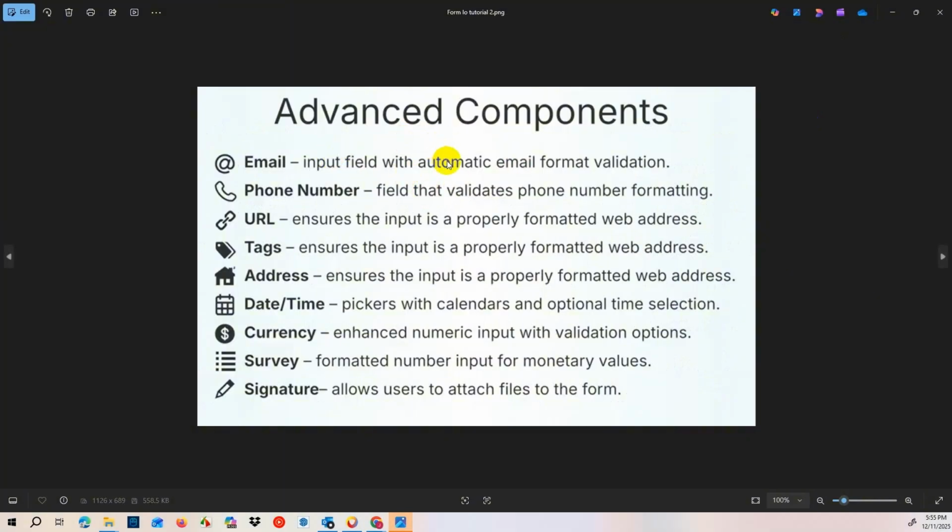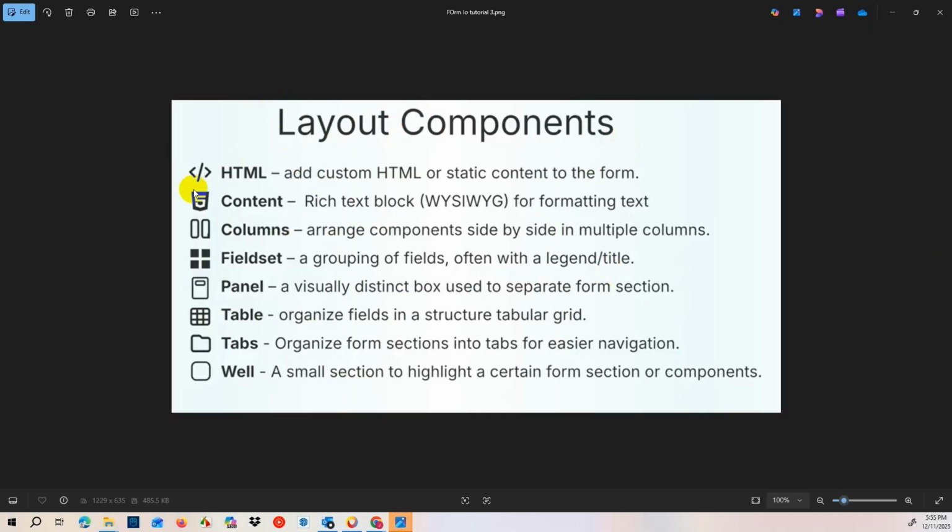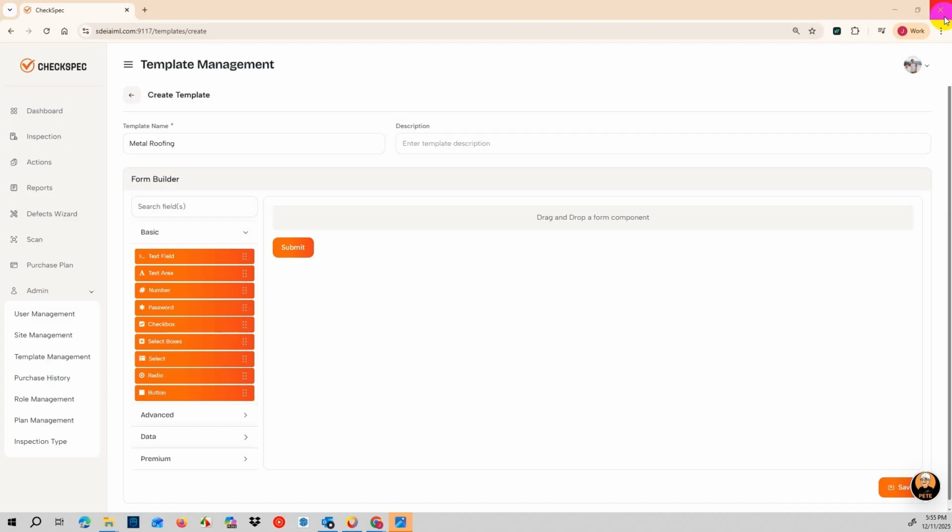Again, advanced components, we can put in email, numbers, URLs, tags, addresses, date, time, pickers, currency, survey, and signatures at the end of forms. Okay, so some pretty user-friendly applications here that we allow you guys to build. And then layout options, we have some HTML options, content options, columns. That's moving more into the advanced section of the form builder. We certainly won't be touching on that today. We're going to do some basic things, for what I believe, a high percentage of these inspections are going to be done in just a simple format.